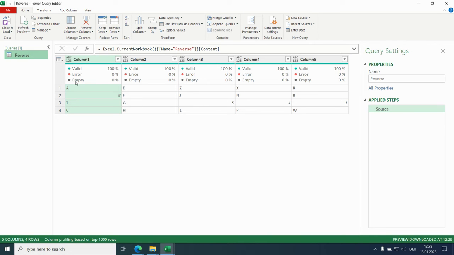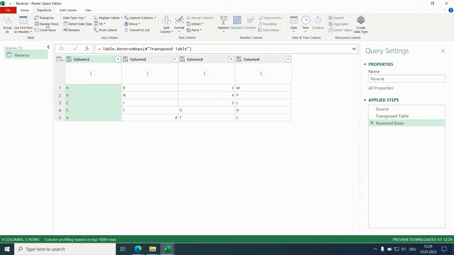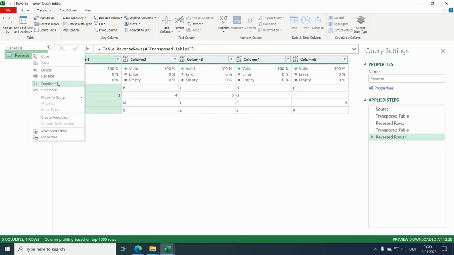Okay, let's start. We go to the Transform tab: Transpose, Reverse, Transpose, Reverse. Done. We are ready. It's super easy, super quick, but I promised you three solutions, so let's go to the second one.